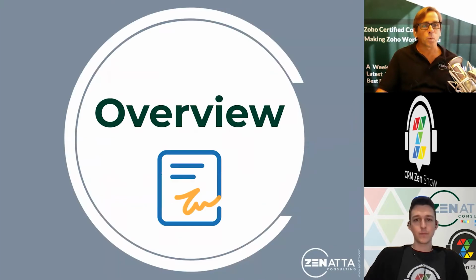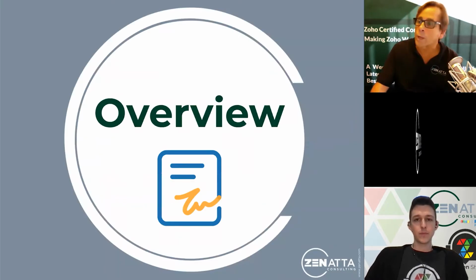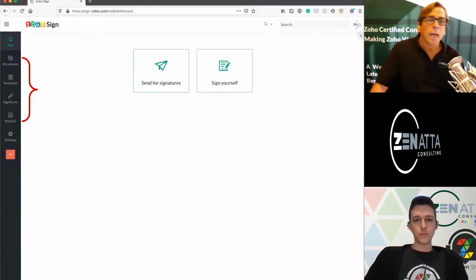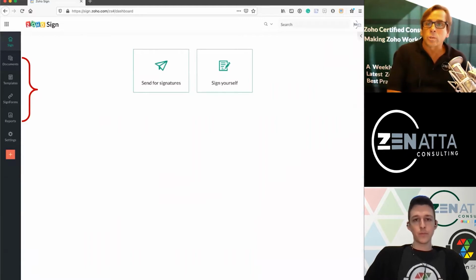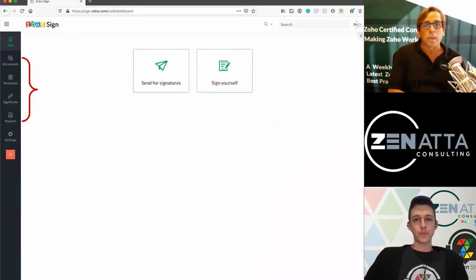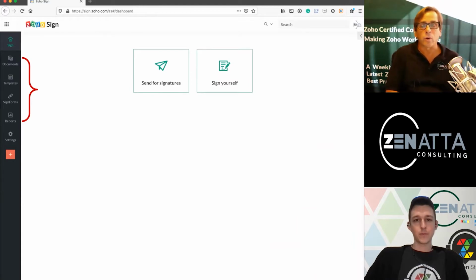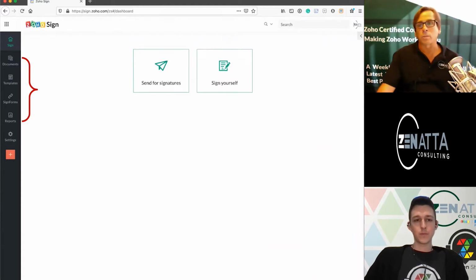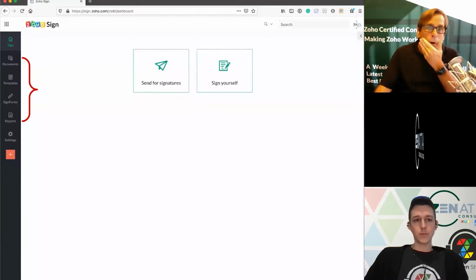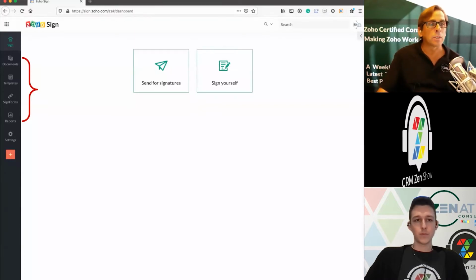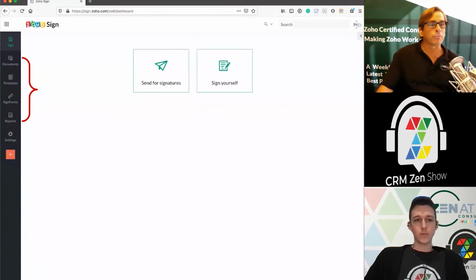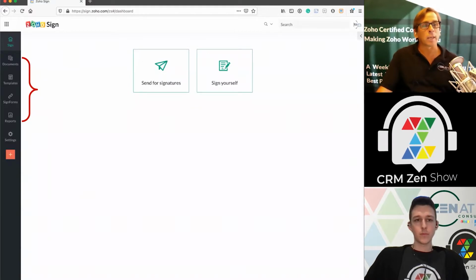So with that, we'll get right into the general product overview. This is the screen that you will see when you come into Zoho Sign. Right off the bat, they're giving you a send for signatures, a sign for yourself. That's a quick down and dirty way to get something going. But for the most part, when you come in here, you'll probably be using the three or the four that we're seeing on the side here, which is documents, templates, sign forms, and reports.